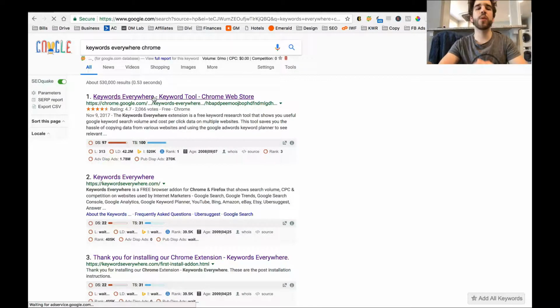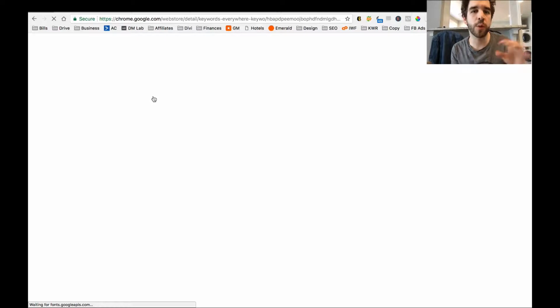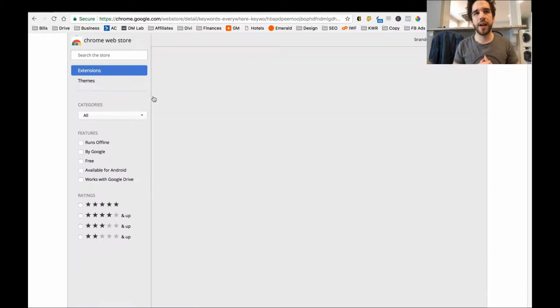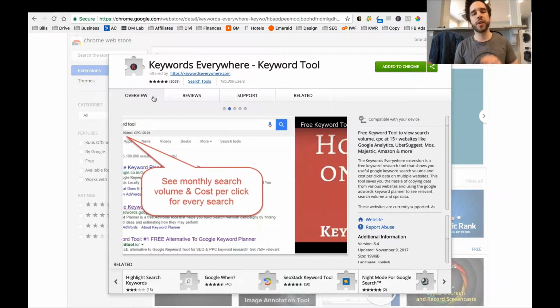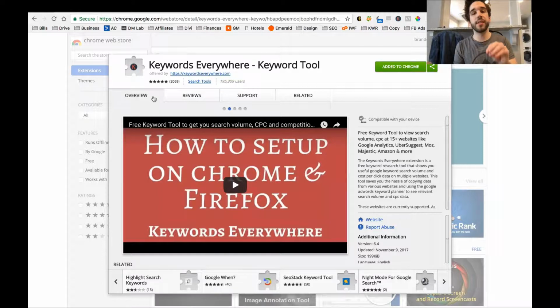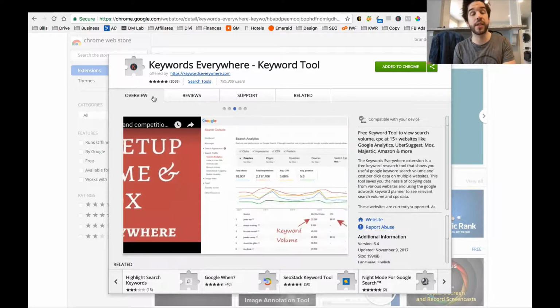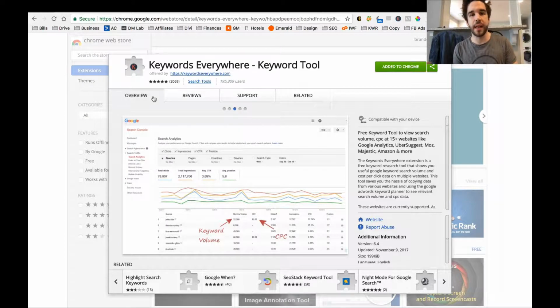Click on this. Now, the problem that the Google Keyword Planner has is that it doesn't show you how many times people are searching for certain keywords a month. It kind of does, but it gives you super broad values, so it's not very helpful. What Keywords Everywhere does is show you how many times a certain keyword or key phrase is getting searched per month on Google, right there on the search engine results page.